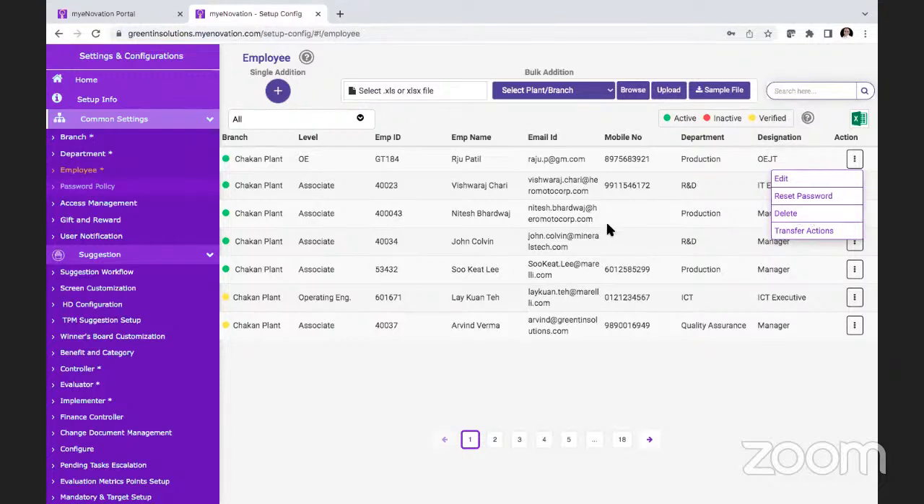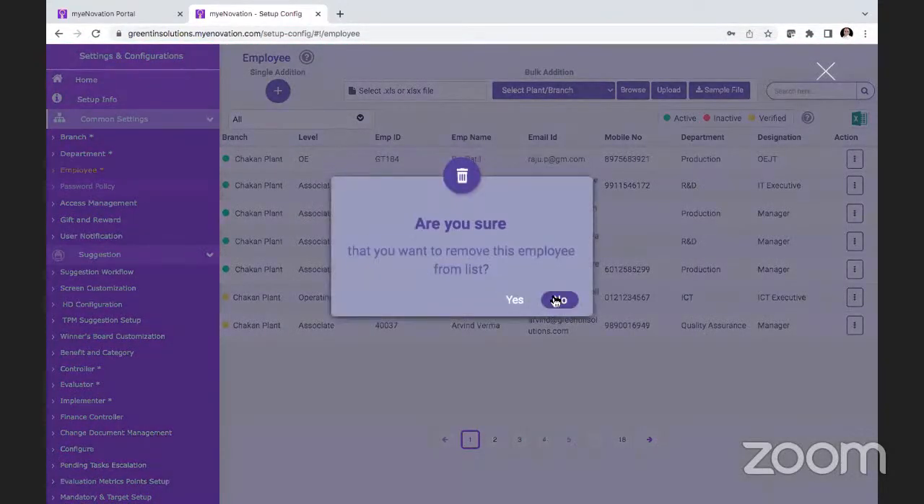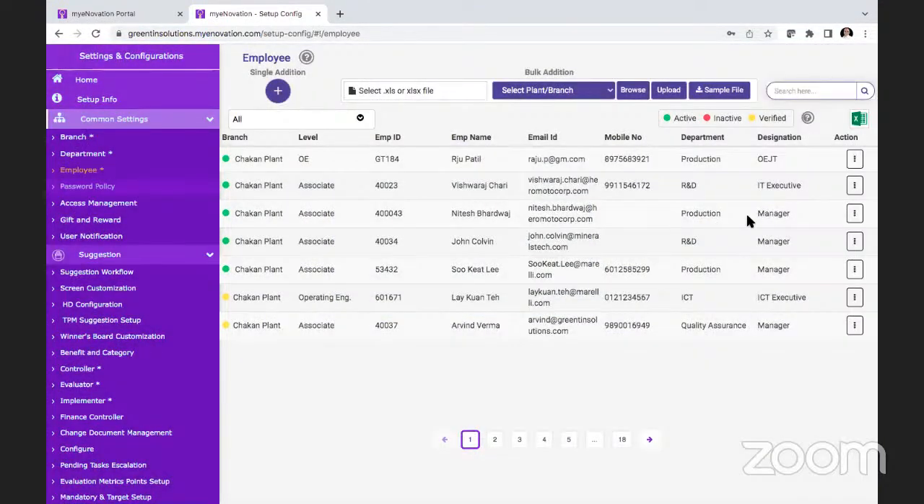Let's say I'll consider Vishwaraj Chari. Now I don't want to give access to Vishwaraj, or maybe I want to delete him from this environment. I'll go and delete it. So he no more has access. But if I can't delete, why? Because it could be the possibility that there are transfer action items at Vishwaraj Chari's end. So I'll just check it out. Is there any transfer action items? No. So there is no transfer action, so you can remove it.